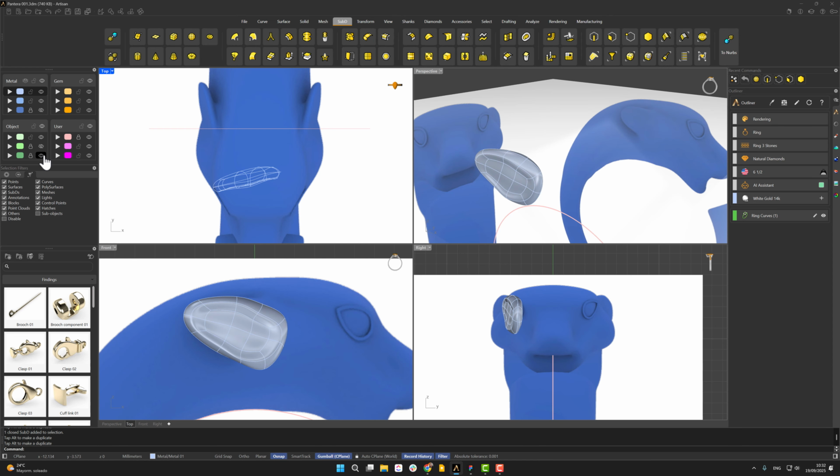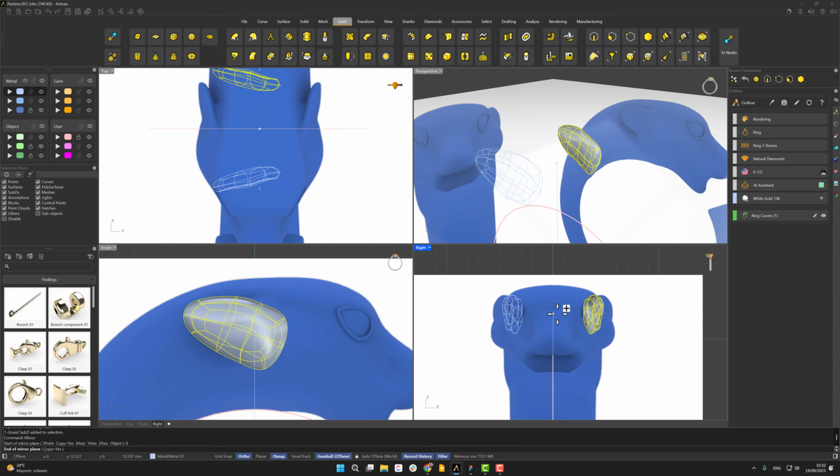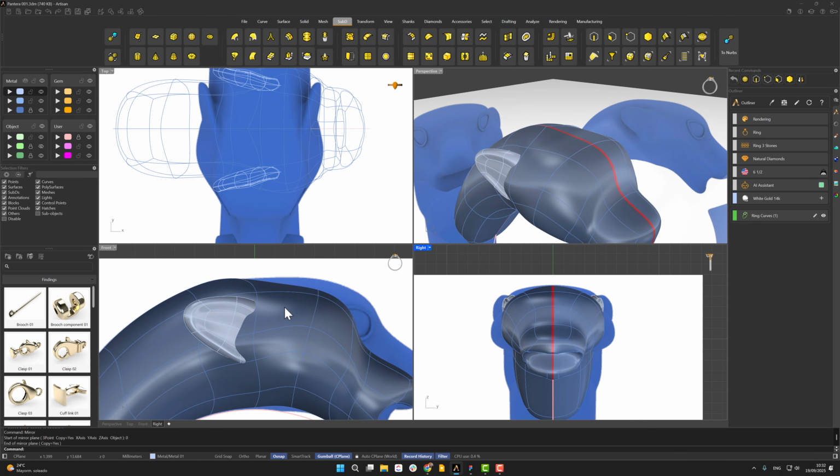Once we have it, select the ear and type Mirror in the command bar. Then type 0 and press Enter to set the mirror center. After that, hold Shift and select a top point in the right view. This way, we activate ortho and create the other ear in the correct position.